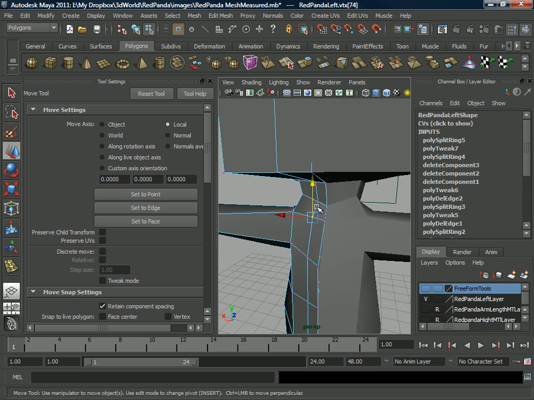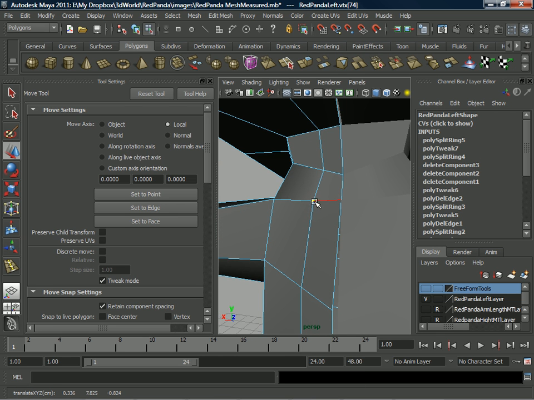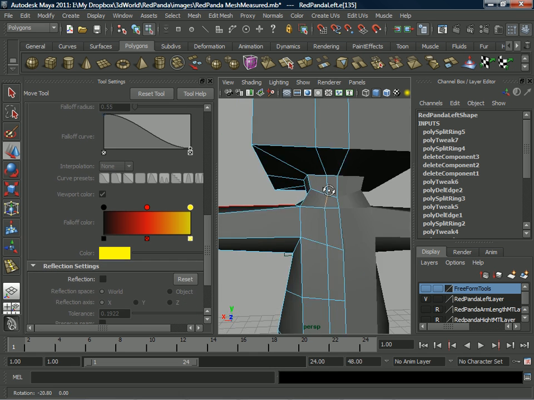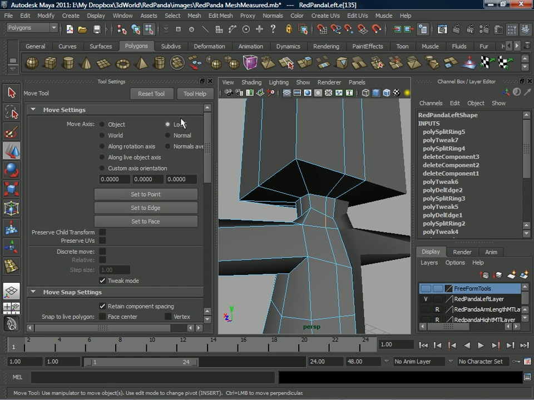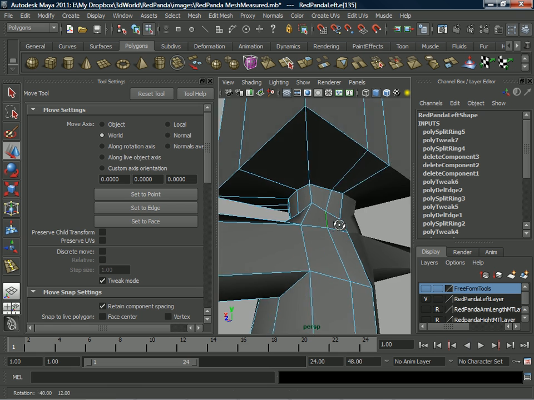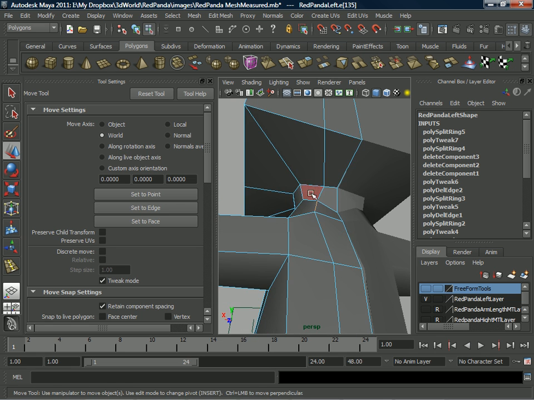Let's grab you guys. Let's go ahead and enable our multi and tweak mode, so we can just start tweaking these. Oh, let's turn off reflection. Oh, it is off. How strange. I'm just going to reset tool, tweak mode, and multi. Let's see if that fixes anything. Yep. Alright.